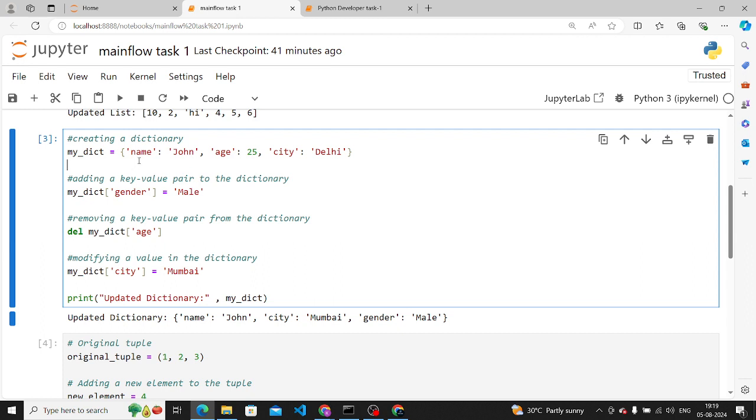Now we'll create a dictionary. What is a dictionary? A dictionary is an unordered collection of key value pairs. For a dictionary, again you create a variable, and you use curly braces to create it. It is also mutable, so you can change or update your dictionary. This is the first key and this is its value, so this is your first key value pair, this is the second and this is the third. This is how you can create a dictionary.